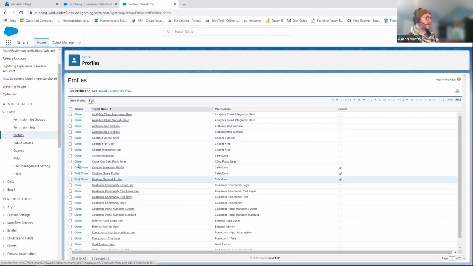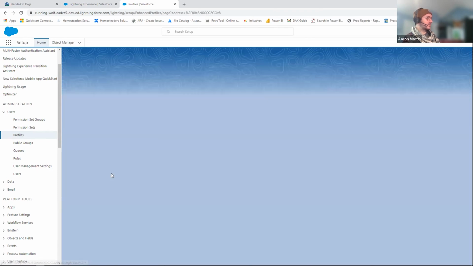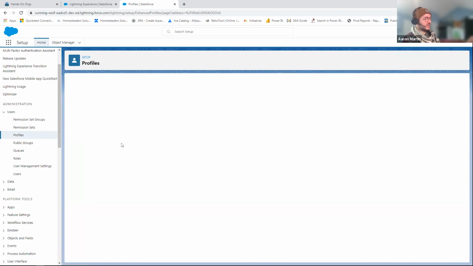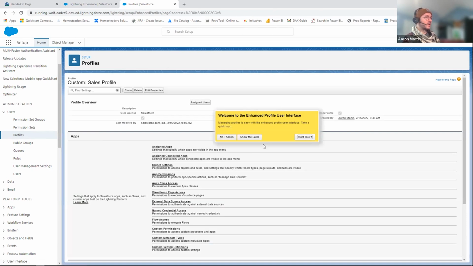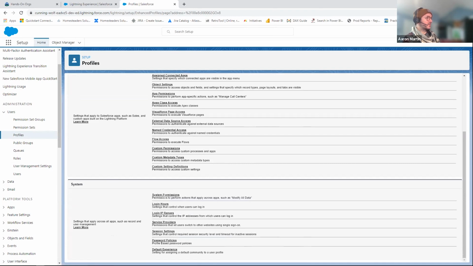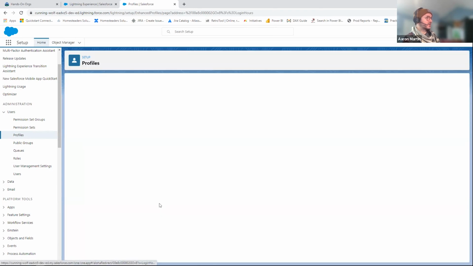There we go. And this is what I was more expecting. Okay, so coming back to our sales profile in the new one, I clicked on it. There was delete and clone. Welcome to the enhanced. Show me later. And you're able to see assigned apps, connected apps, object settings, permissions. Okay, this is more login hours. So let's go in here.